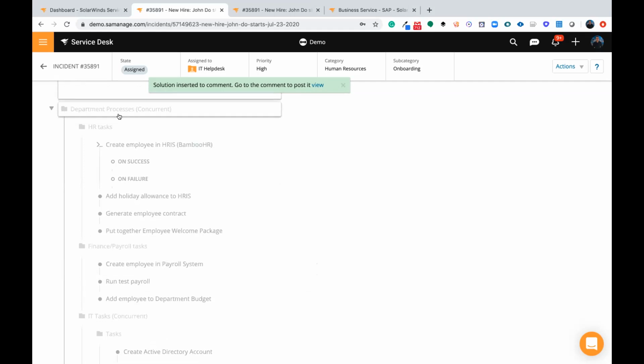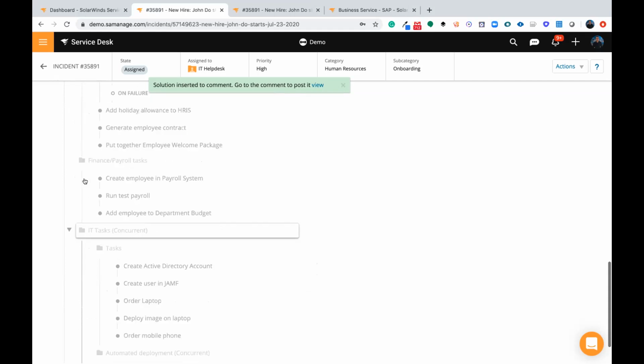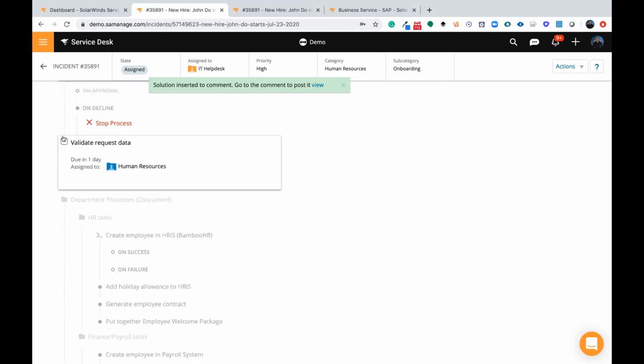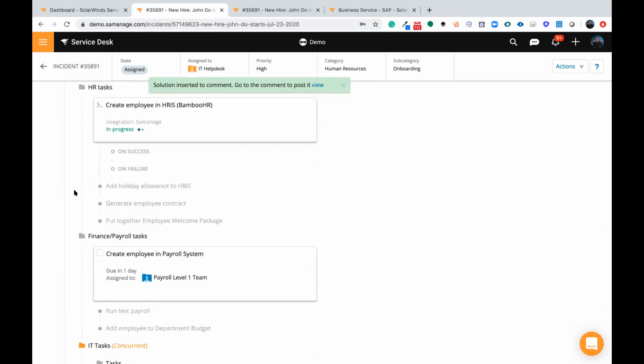So like I said before, a new hire request has various departments working on that. So what you'll see in here is that the HR team, the finance team, and the IT team will all work at the same time. They will have their own processes. But at the end, whenever they all finish their part of the process, the service request will be marked as resolved and the process is finished.